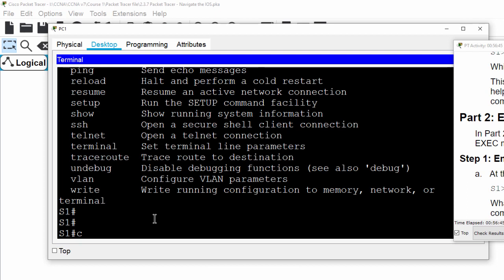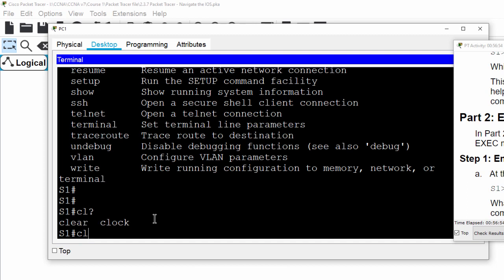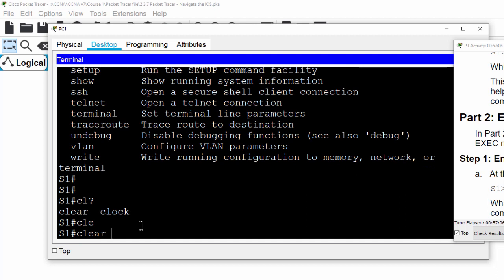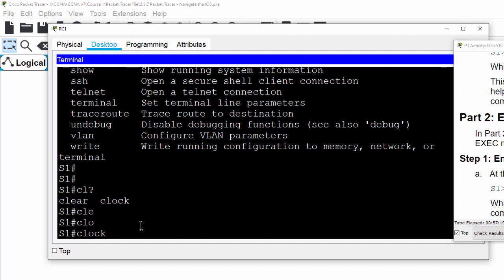Now I enter CL to search for commands beginning with two letters. We have clear and clock. When I enter CLE and then press the tab key, it will complete the command for me. Or if I enter CLO and then press the tab key, it also completes the command for us. This feature is called command completion. We need only type the first letters of a command, then the tab key, and this feature will complete the command for us.